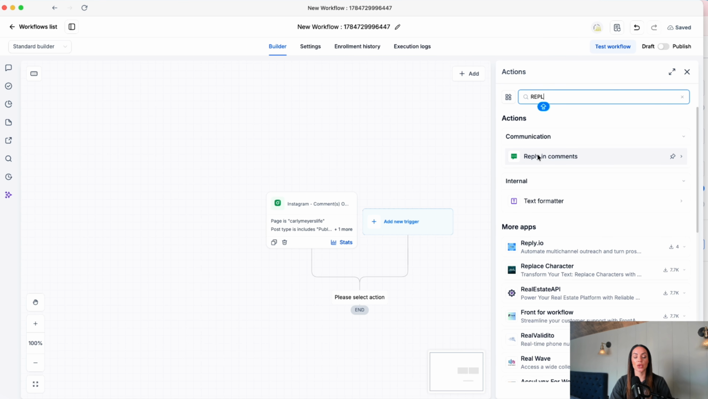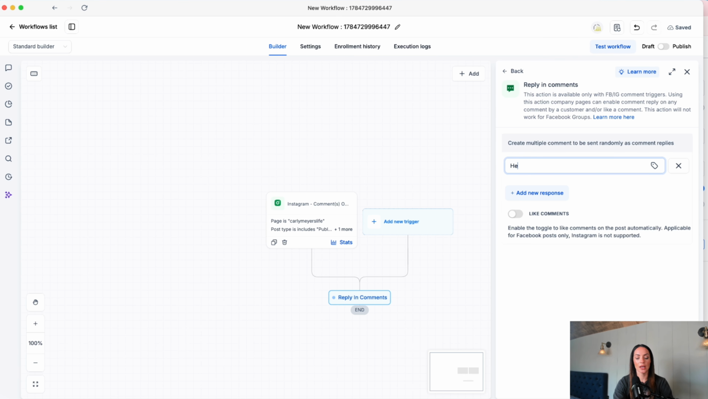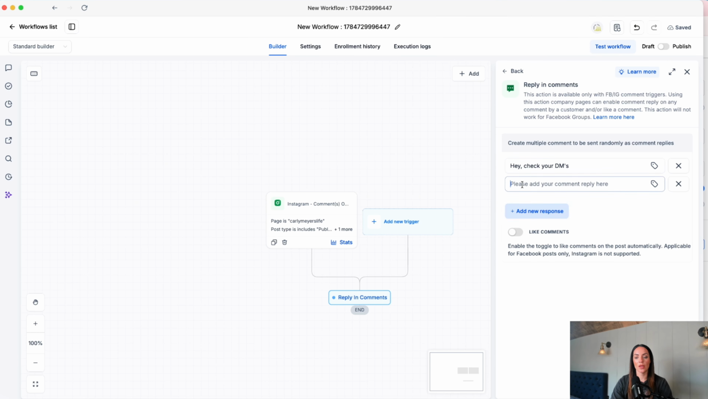But then I'm going to go to replying comments and I'm going to say, hey, check your DMs. I'm going to add another one that says, hey, just sent, something like that. And I'm also going to like comments. So you can do a few different responses here that you rotate, and then you click save.